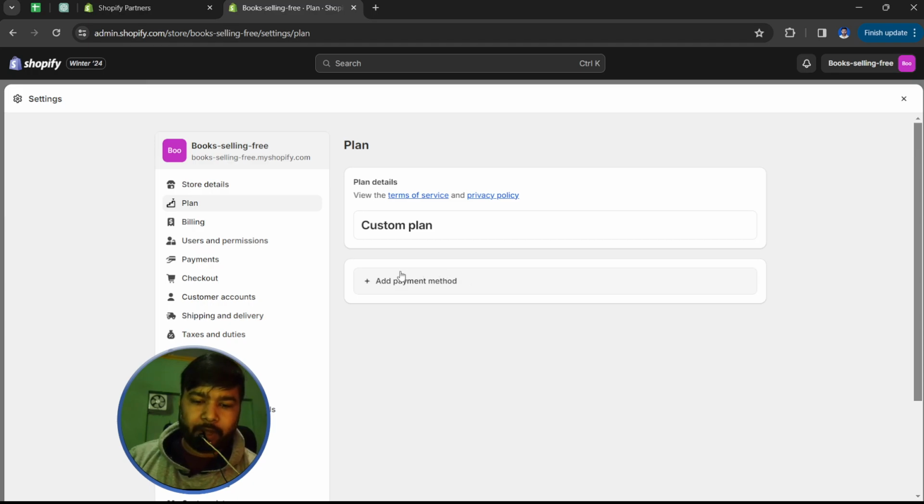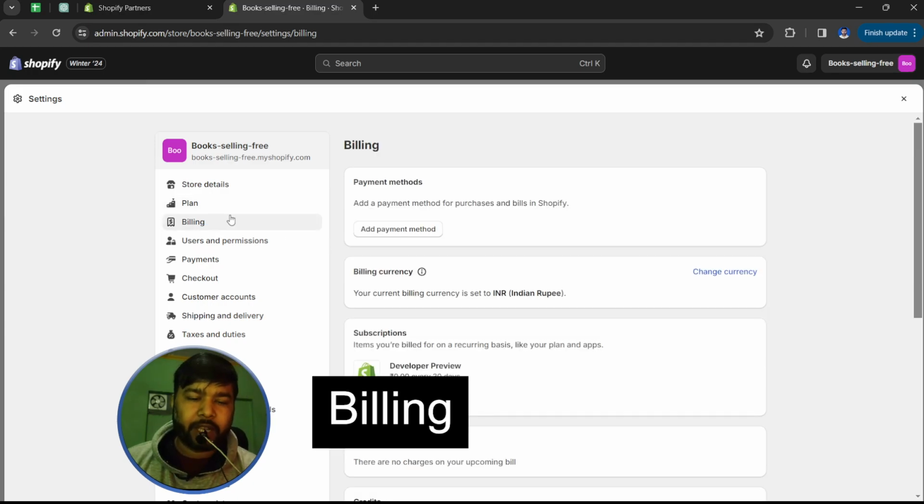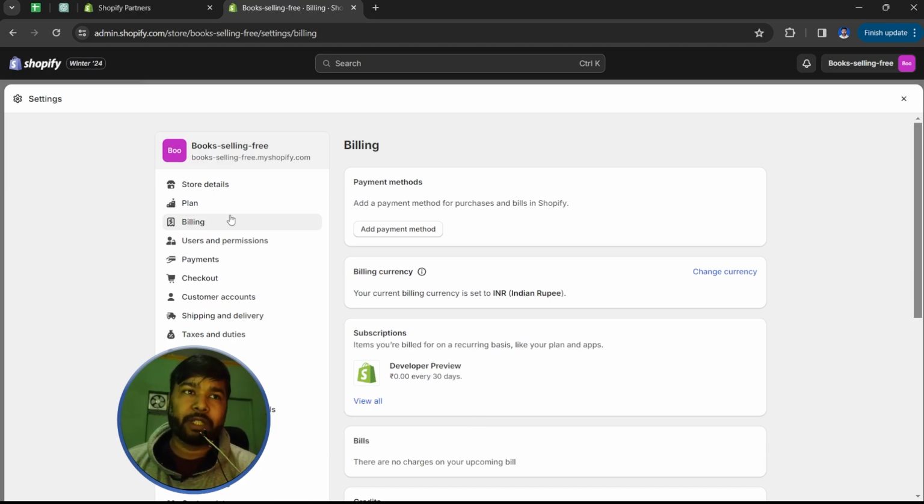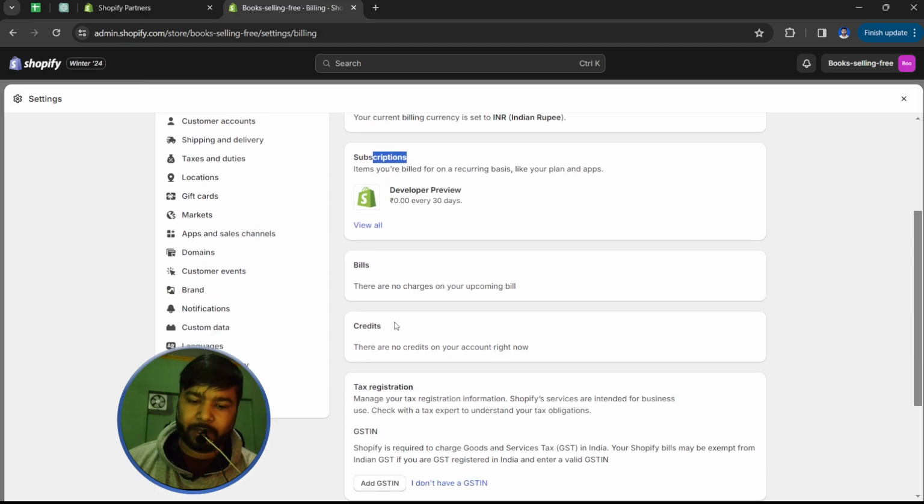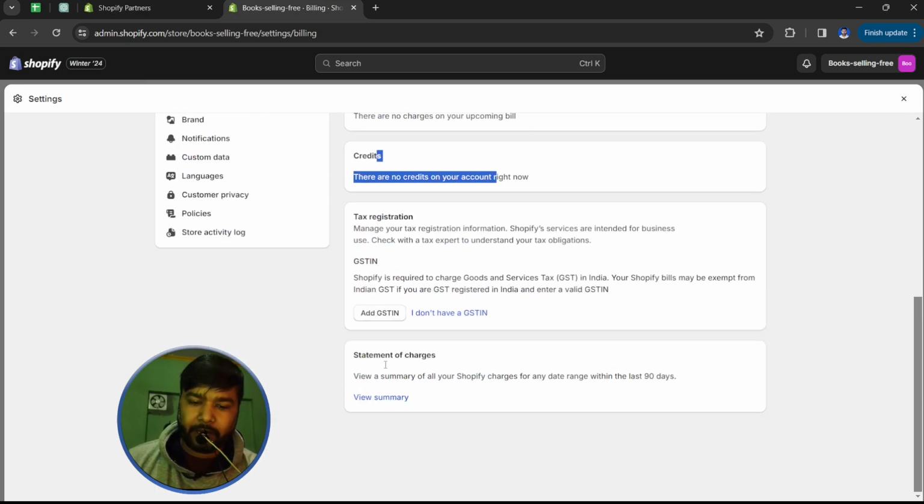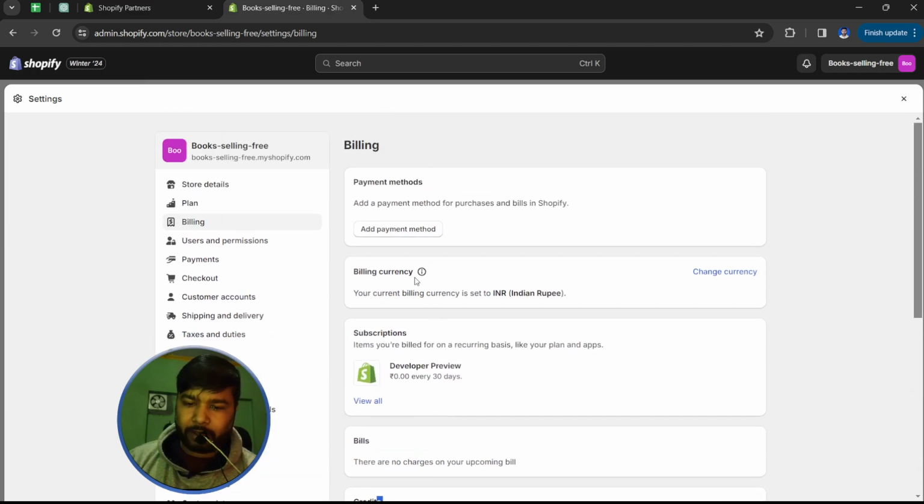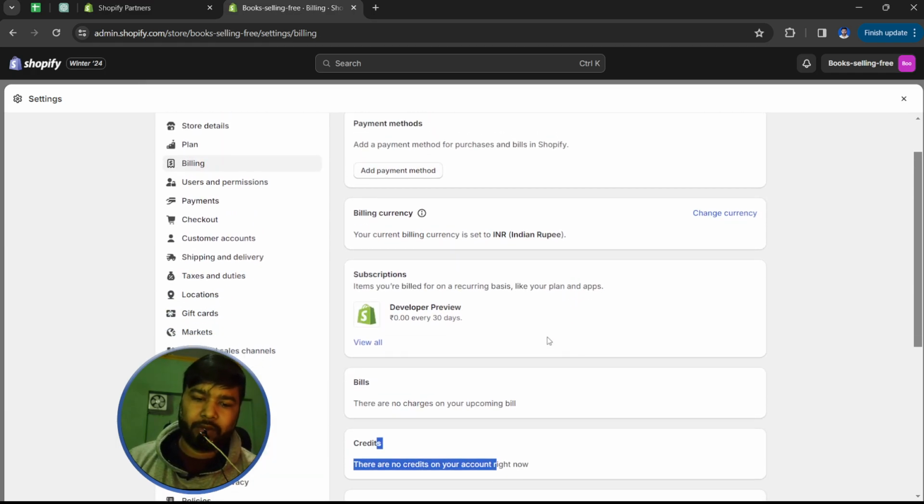And the next section is Billing. In the billing section, you can see the payment method here, and you can add your credit card and UPI for the Shopify plan payment, which is automatically deducted from your card each month. So the currency and subscription billing and tax GST also, if you have a GST number then you can add it, otherwise you can be aware of all the basic information.